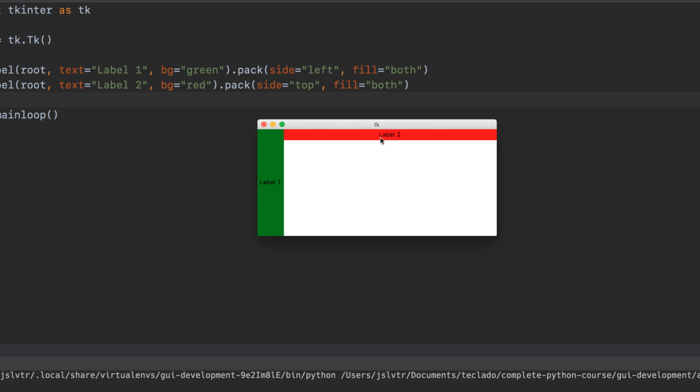That comes to mean that you can only fill a label cross-axis. So if it has a side of top, then you can fill it in X. And if it has a side of left, you can fill it in Y. Unless you use expand, and we're going to learn about that in just a moment.